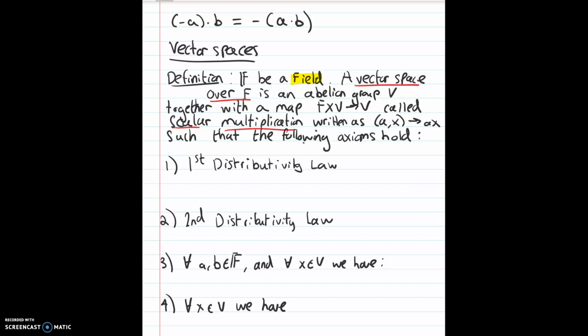And what F cross V means, in simple terms, is you take any element from F and you take any element from V and you perform a mapping, and so the element from F and the element from V gets taken to the set V, okay? And this is called scalar multiplication. Now I'll go over what this is in a minute. And we write it as (A, X) goes to AX, okay? So you take an element A from F, you take X, and it goes to AX, which is now a member of V. Okay, X is in V, A is in F, AX is in V.